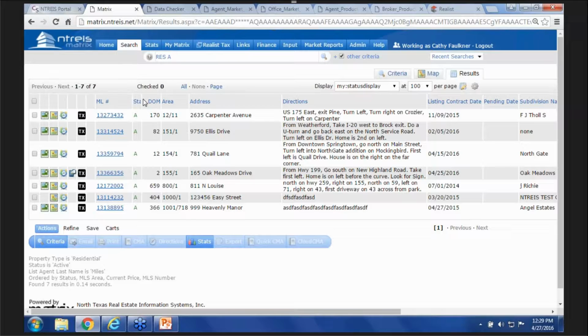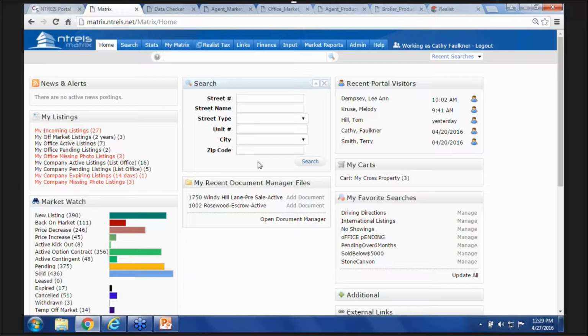One last thing I'd like to show you is on the home page there is a search box. On this search box, if someone calls into your office and they just give you an address, you don't know whether it's an active listing, a lease listing, a sale listing, put that in this box, and this is a cross-property search.